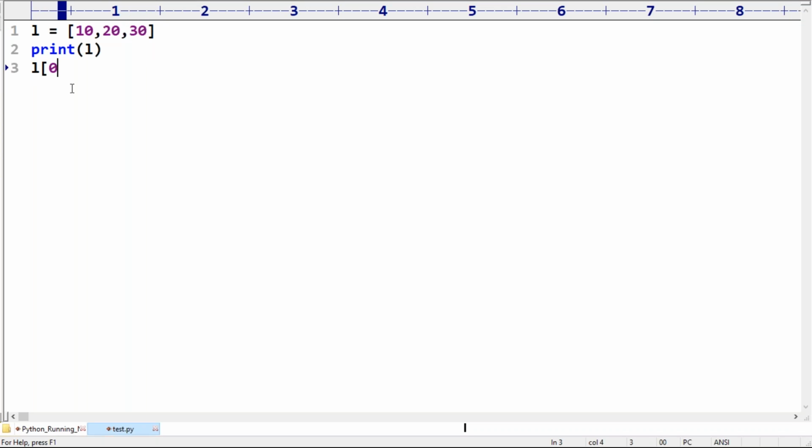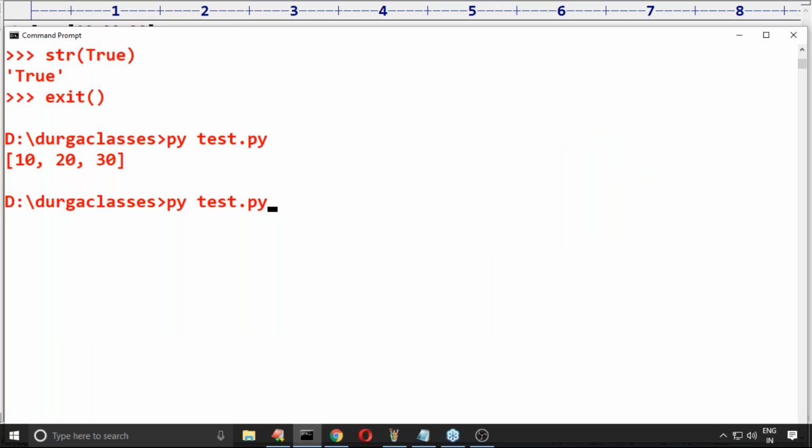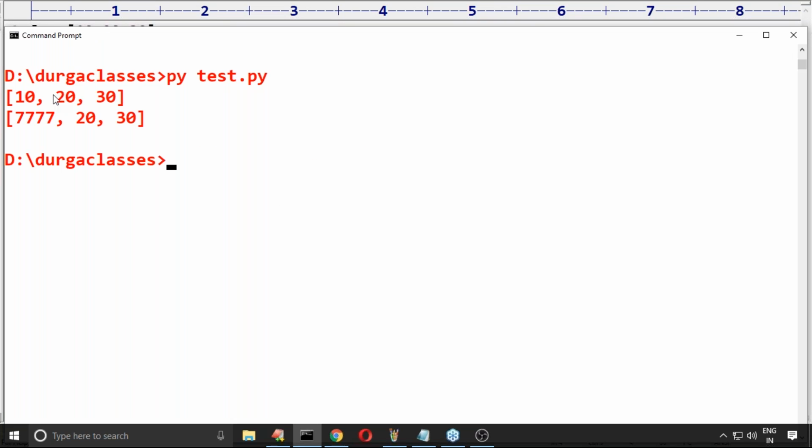L of 0 is equal to 7777, I'm taking. Hey, I don't want that bloody 10. Can you please change its value? Is it possible or not? Print L again. Now, will that value be changed or not? Yes. Can you please confirm? Happily the value got changed. Now onwards 10 won't be there.